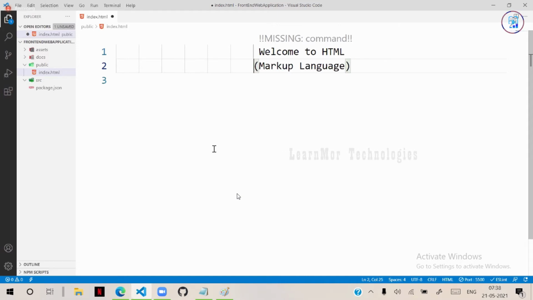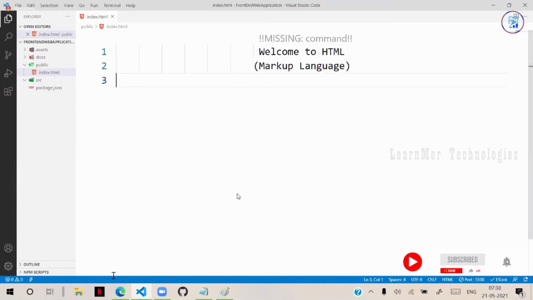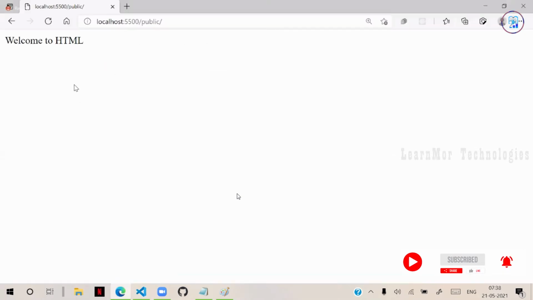So welcome to HTML, hypertext markup language. I made some changes here and I will save this. I made some changes and saved it. Now, after that, when I go and refresh, you can see that the output is not in the same way how we are expecting.